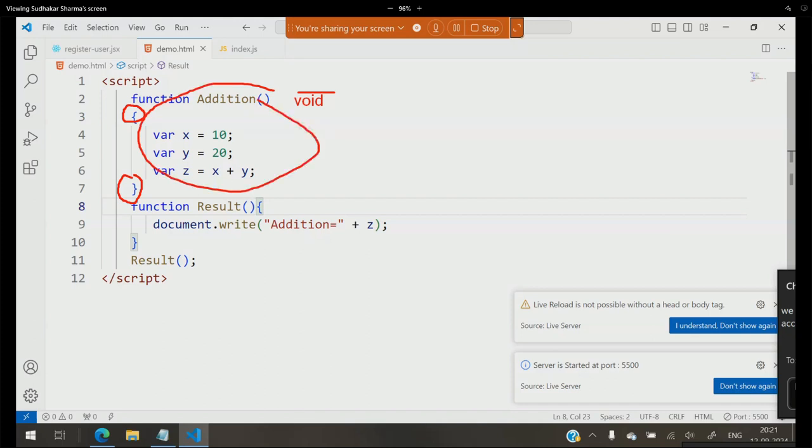It is not returning anything related to that function. Once the function ends, gone. It is not returning anything. Is there any trace about this function? There is no trace about the function. That is the reason the function is void.